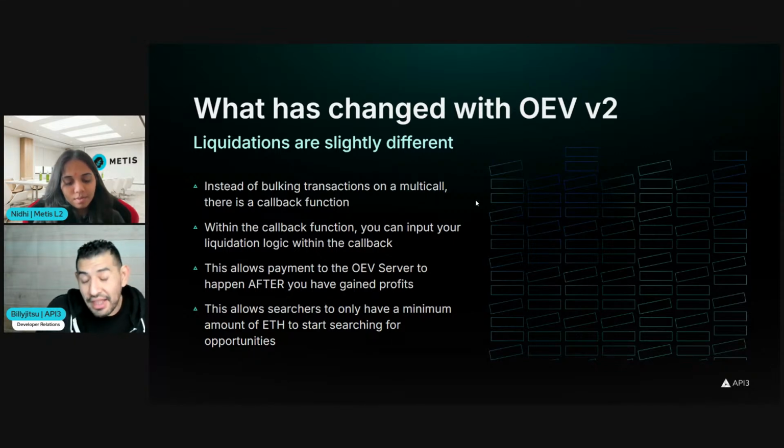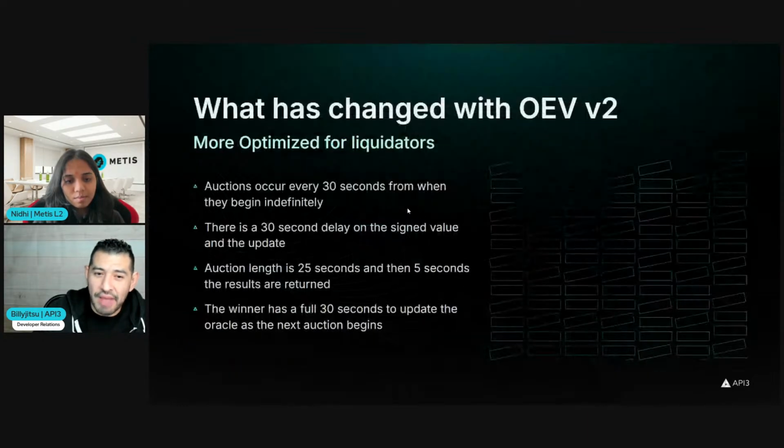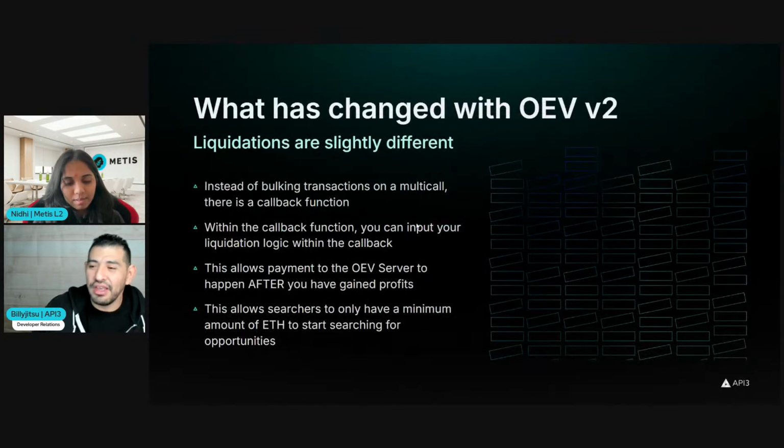And then what this allows is the payments to the OEV server. Remember, when we bid, we have to pay that to the API3 server. Just to scroll this up really quick so you can see it again. Remember, this bid goes to the payment server. Well, what happens if you don't have a lot of ETH on the chain is you can't pay, right? So now you can pay the OEV server after you got the liquidation. So you can pay it with the profits, right? So all you really need to invest is just a little bit of money on the OEV network, and you don't need to have a lot of money on any mainnet, right? So you're not putting ETH at risk.